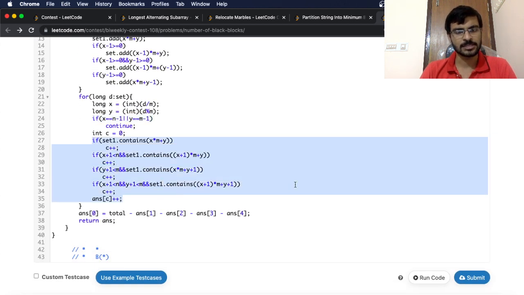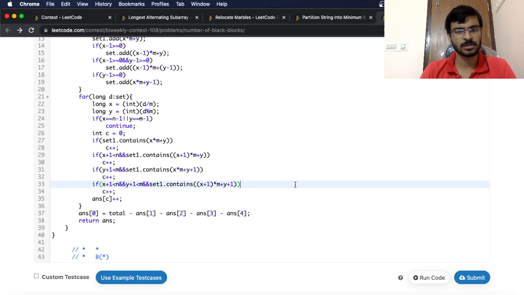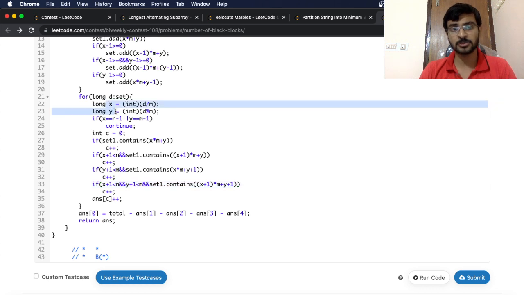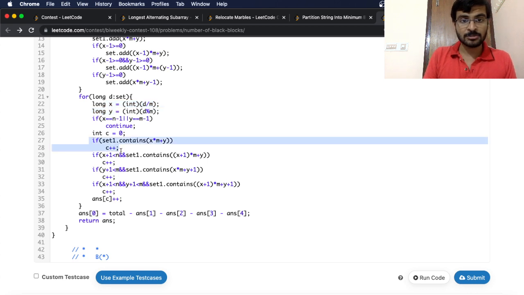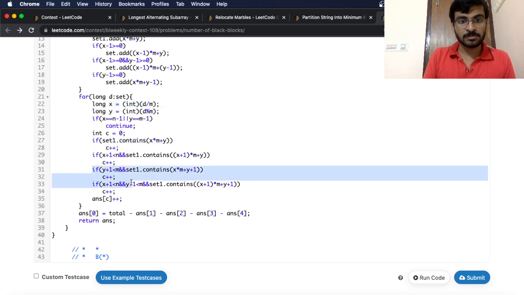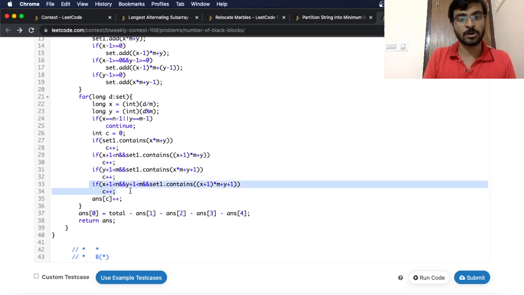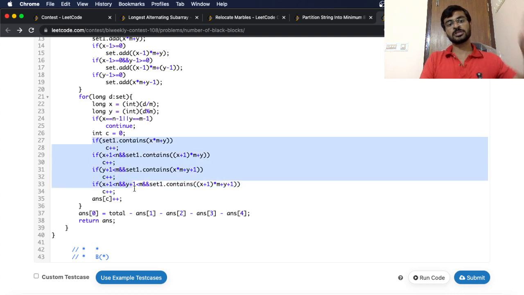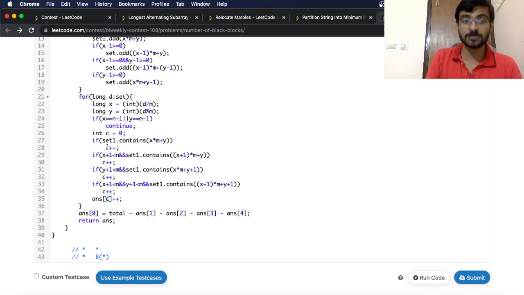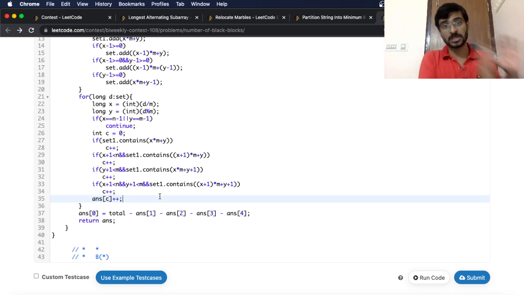And then something like this, set one dot contains. So I'm checking whether, taking x and y as a starting position, in that block how many cells are black. I'm checking the current cell, I'm checking the right cell, I'm checking the bottom cell, this is the right bottom cell. In this way I'm checking all the four cells associated with the starting position, and for that particular count of cells which are black, I am adding to the counter. For this count I have found one starting position.